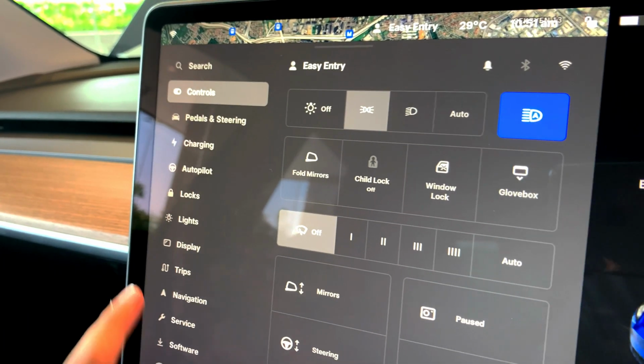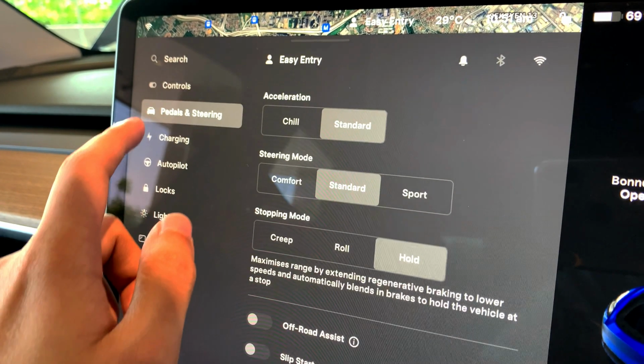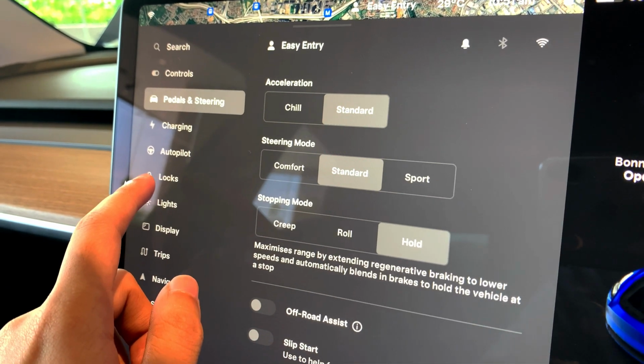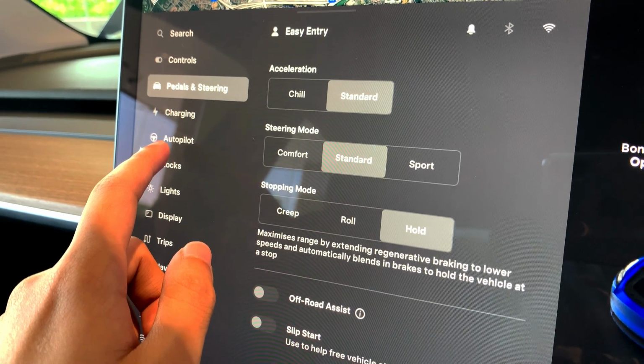You can set your aircon controls, mirrors. This is the pedals and steering. You can have it in steering mode, like comfort, standard, sport. I like it in sport. It's super responsive.